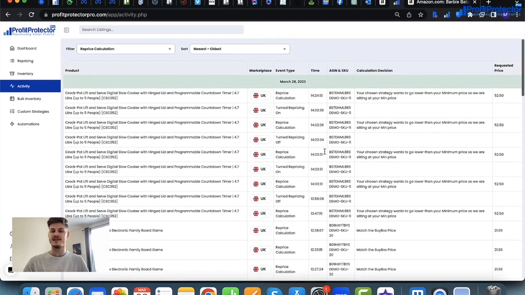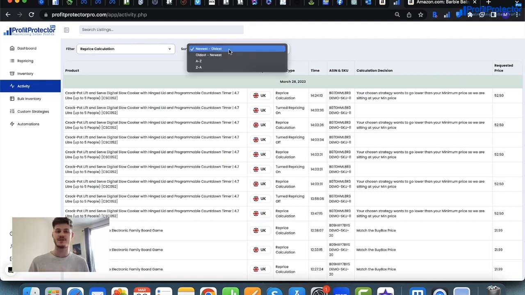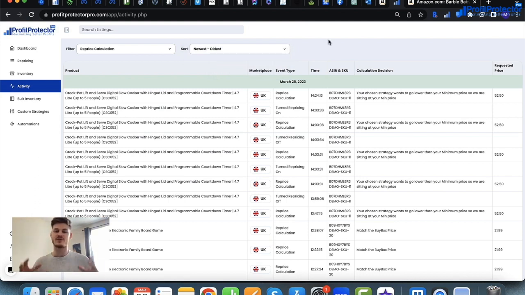You can see the ASIN and SKU that this is in relation to, the calculation decision, and again your requested price if it was a reprice calculation, and obviously Profit Protector Pro submitted this price to Amazon. You can filter the particular event type using this drop down here, or you can sort the activity log by a number of different options as well. Right now it's on newest event to the oldest. You can sort it from oldest to newest, from A to Z, or from Z to A. As I say, it is a very simple page, but super powerful as well. You can see absolutely everything that is going on within Profit Protector Pro.